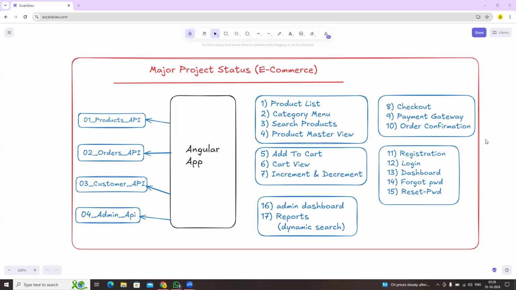Coming to the front end, we divided it into four parts. First one, product listing, categories, searching the products, product master view is available, and cart functionality, cart view functionality, incrementing and decrementing the items in the cart. Then checkout functionality, payment gateway, order confirmation is available in the front end. Then customer functionalities we discussed: customer registration, customer login, customer dashboard, forgot password and reset password is available.